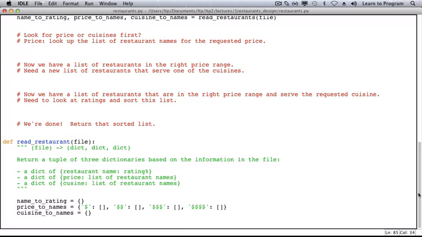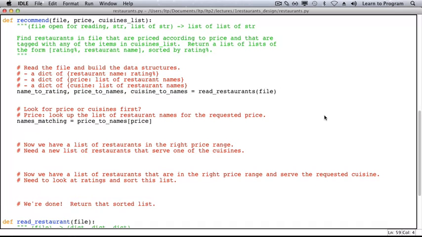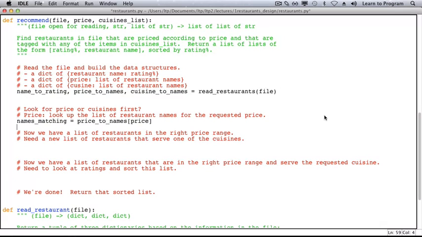So we came up with a read restaurant function. What else is there? Well, next is to look for the list of restaurant names for the requested price. It turns out that this one is pretty straightforward. We have our price to names dictionary. We know the price that the user wants, and so we could just find out which names match the price. We got lucky. Our data structures happen to give us the information we need.